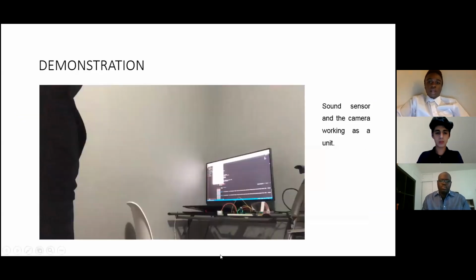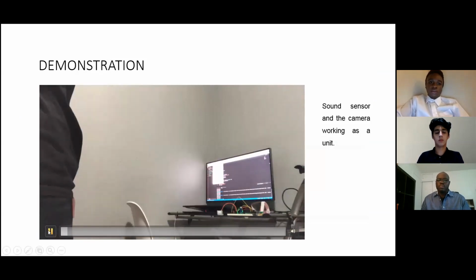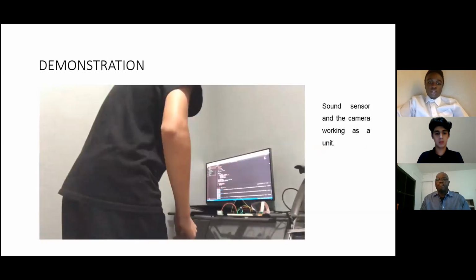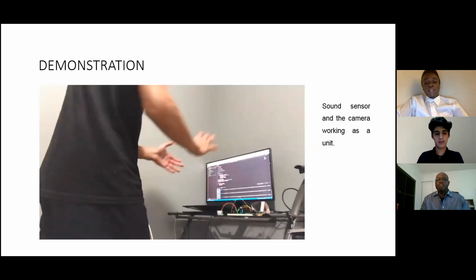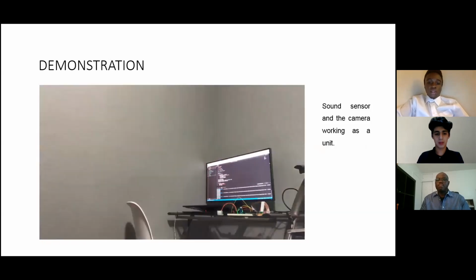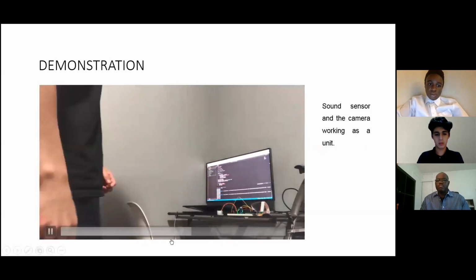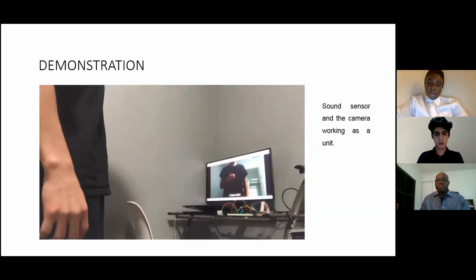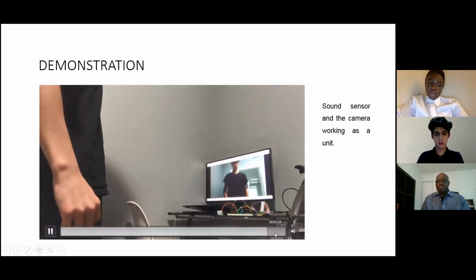Next. So here we have some video demonstrations of how the sound sensor and the camera are working together as a unit. Right now, you can see he's running his code and he's clapping his hands. It's expected that the sound sensor will detect the sound and trigger the camera to start recording. Okay, the sound has been detected, and here we have the video which was recorded. So we're able to achieve that.